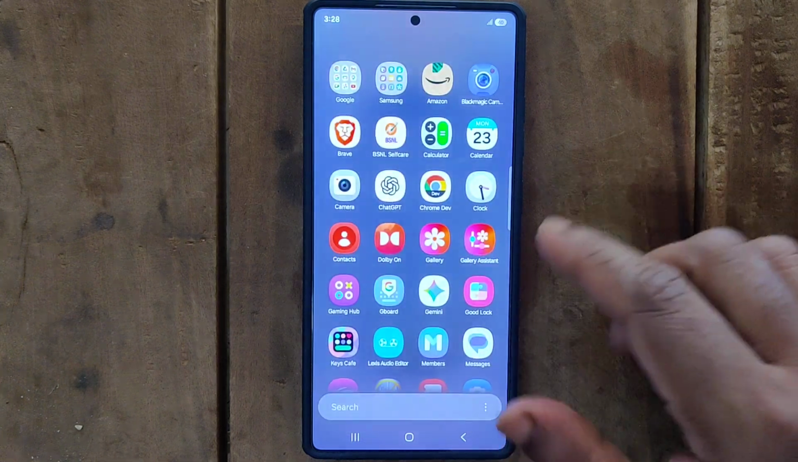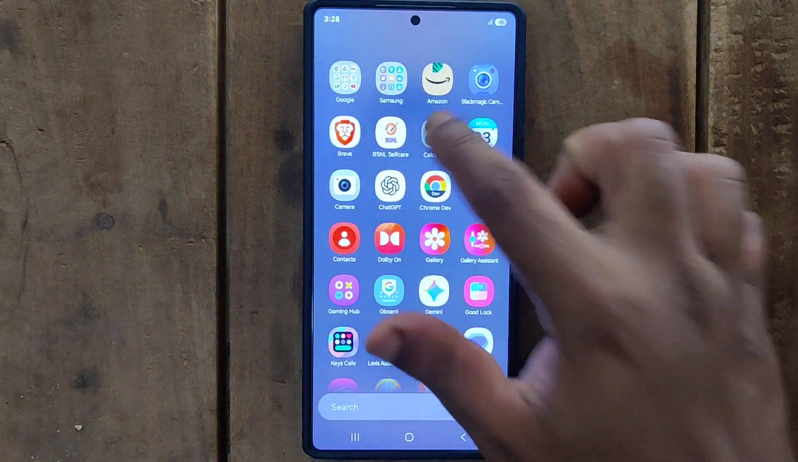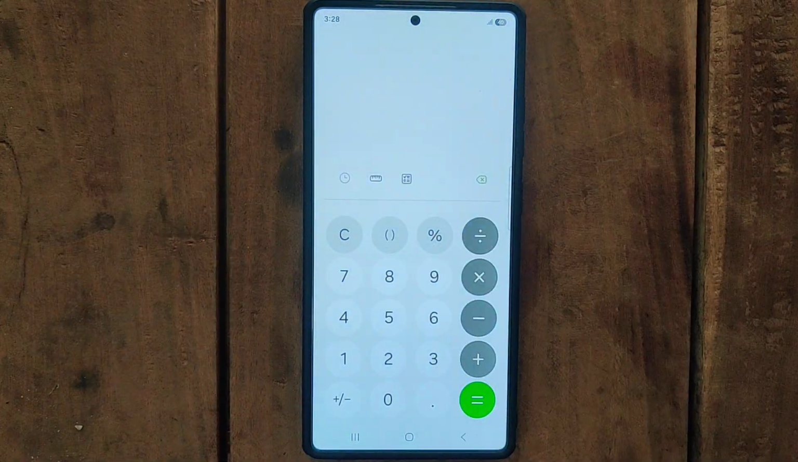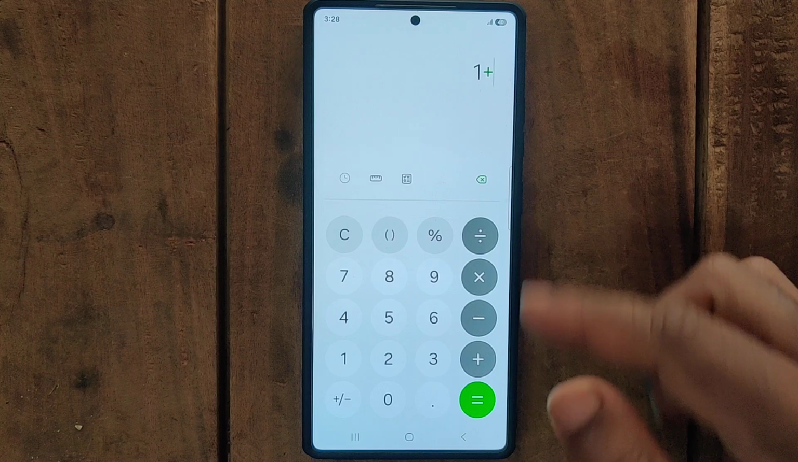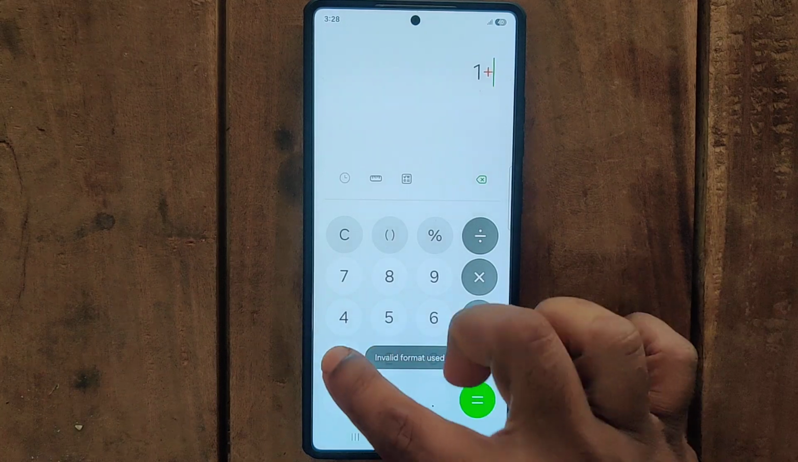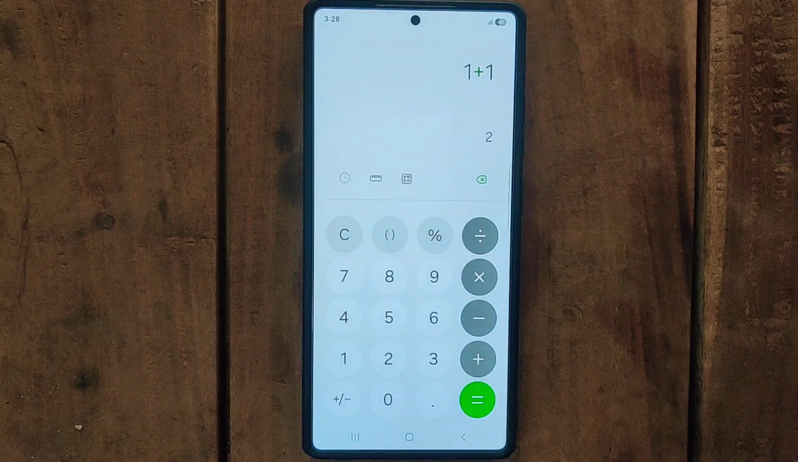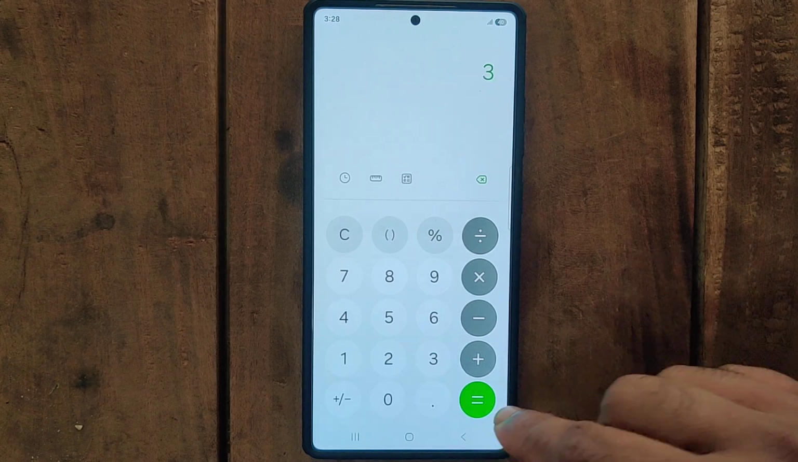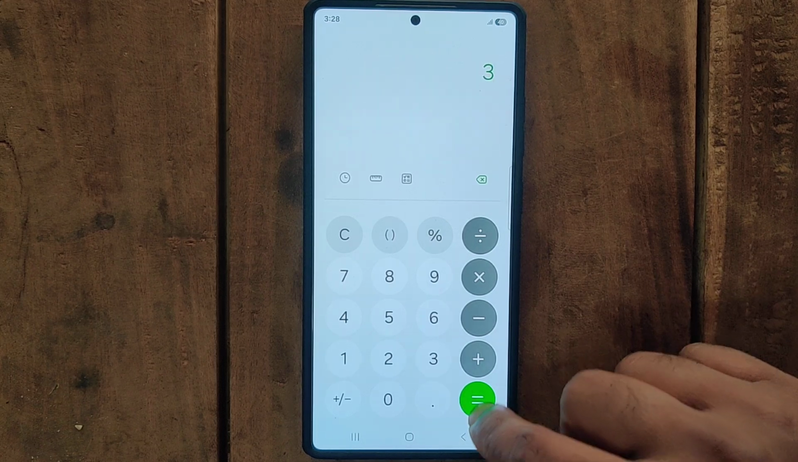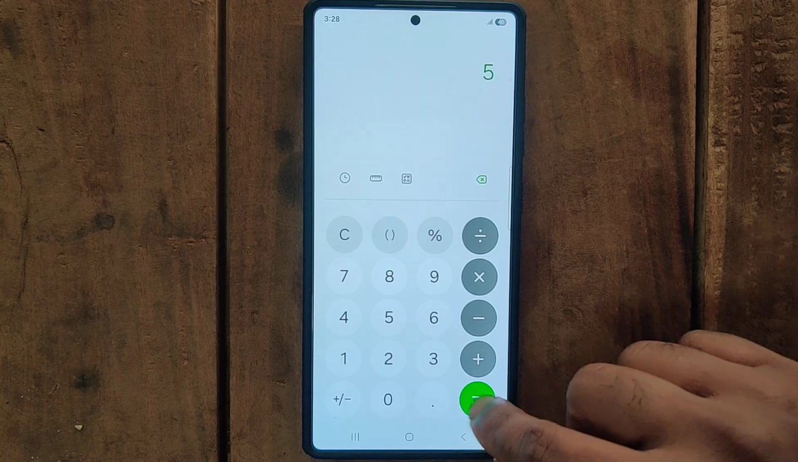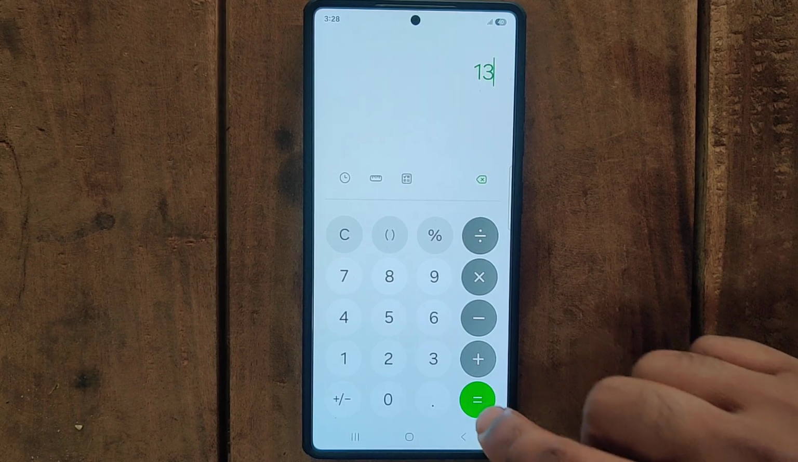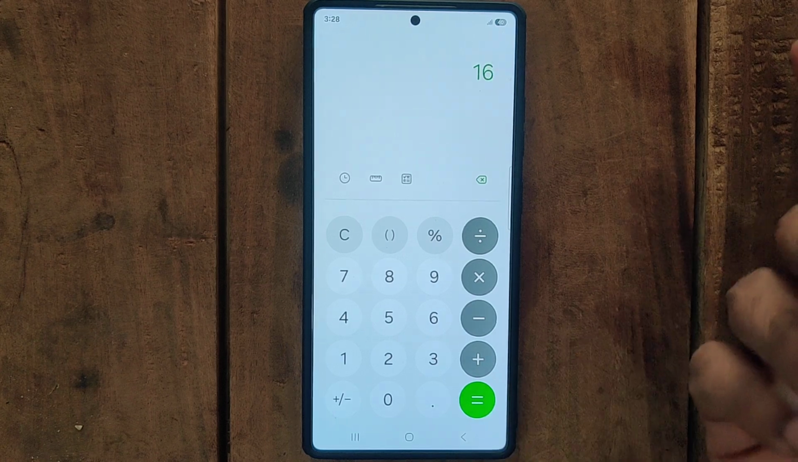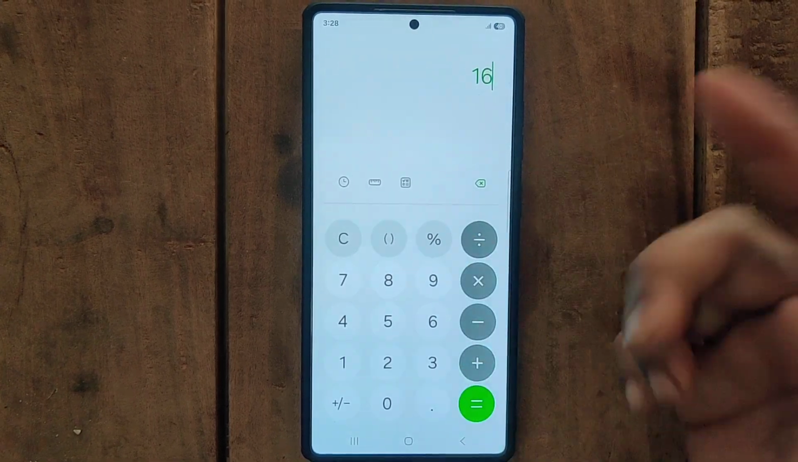How do you do that? Simply open your calculator from here. You can see here, this is my Samsung S25 Ultra. Press 1, then plus, then plus 1, so it is equal to 2. Then you can see it is 2, then press the equal button again. It will count like this: 4, 5, 6, 7, 8, 9, 10, 11, 12, 13, 14, 15. So simple. You can simply use this as a counter.